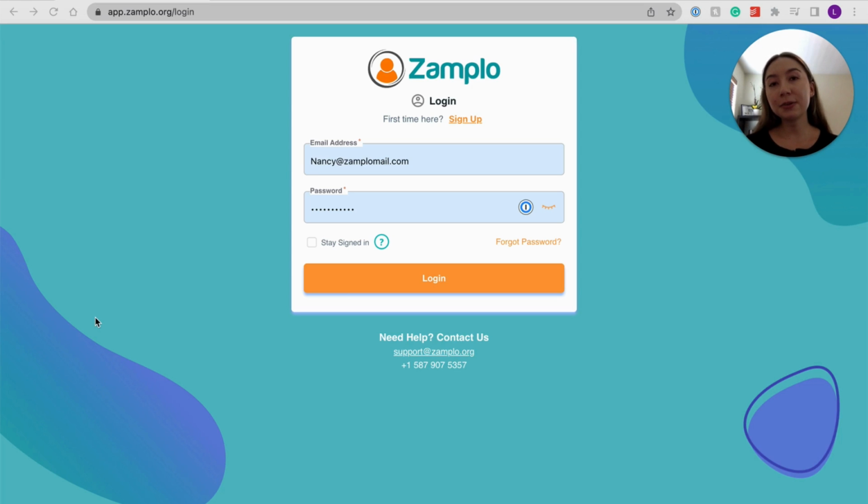So there are 2 things that you should have on you and ready to go before getting started. The first is having a Zamplo account already set up for you. This is something that your research coordinator should have already done, and you should already have access to your Zamplo account. The second is having your Hexoskin login credentials with you. This includes your username and your password as it's needed to complete the connection.